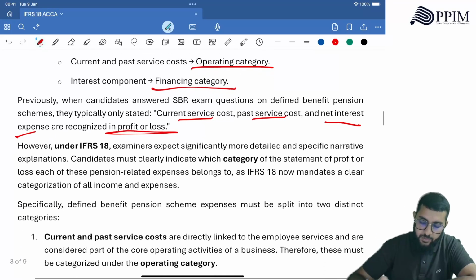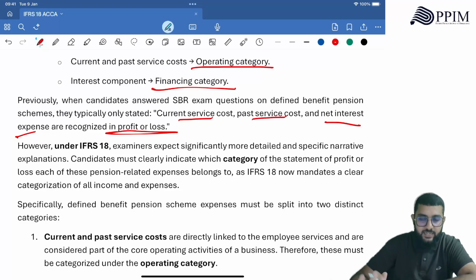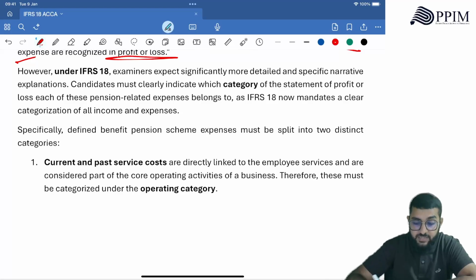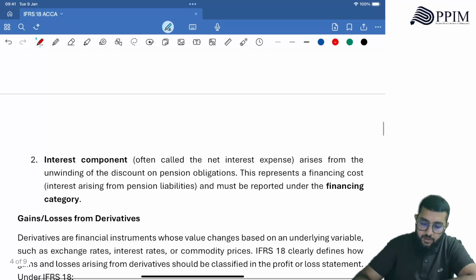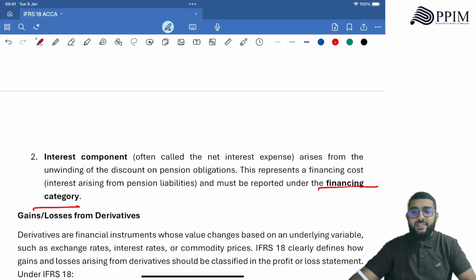For example, defined benefit pension scheme expenses must be split into two distinct categories. Current and past service costs are directly linked to employee services and are considered part of core operating activities, therefore operating category. The interest component, often called the net interest expense, arises from unwinding of the discount on pension obligations, therefore you are going to recognize it through financing category.